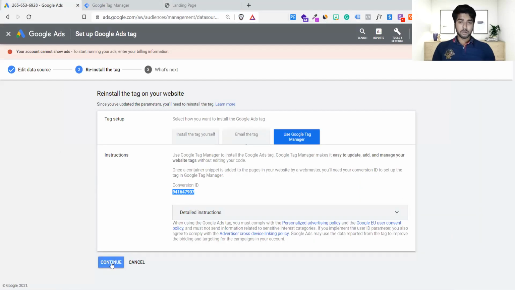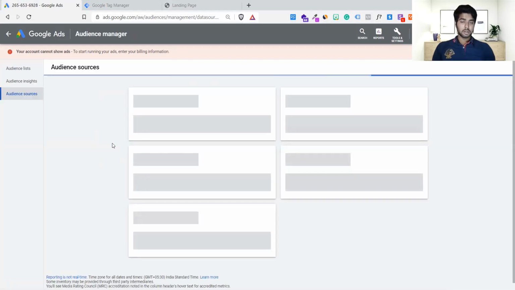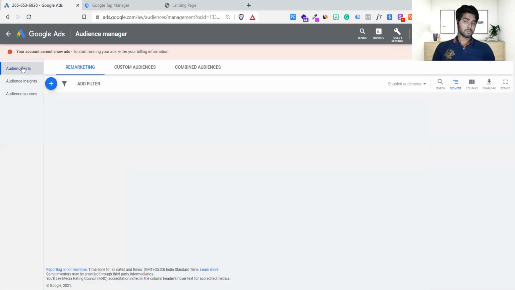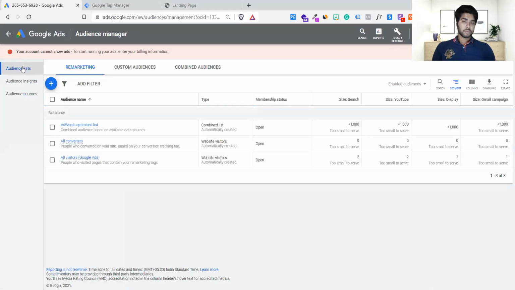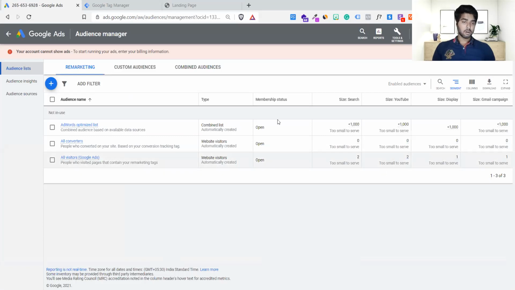After that, you have to click on Continue and come back to this Google Ads section. Done. Now, audience sources are done. Come back to this audience list. This is the audience list, first option. The moment people start visiting this website, you will get another column right here, which will say something like visited website, all website visitors using Google Ads. You will see that.